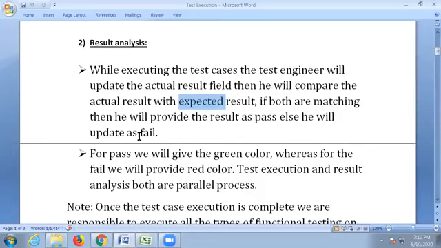That we know all of you. For pass, we give green color. If you go in Excel, if you go with Jira, automatically you get green color. For fail, we give red color. Test execution and results analysis both are parallel processes.